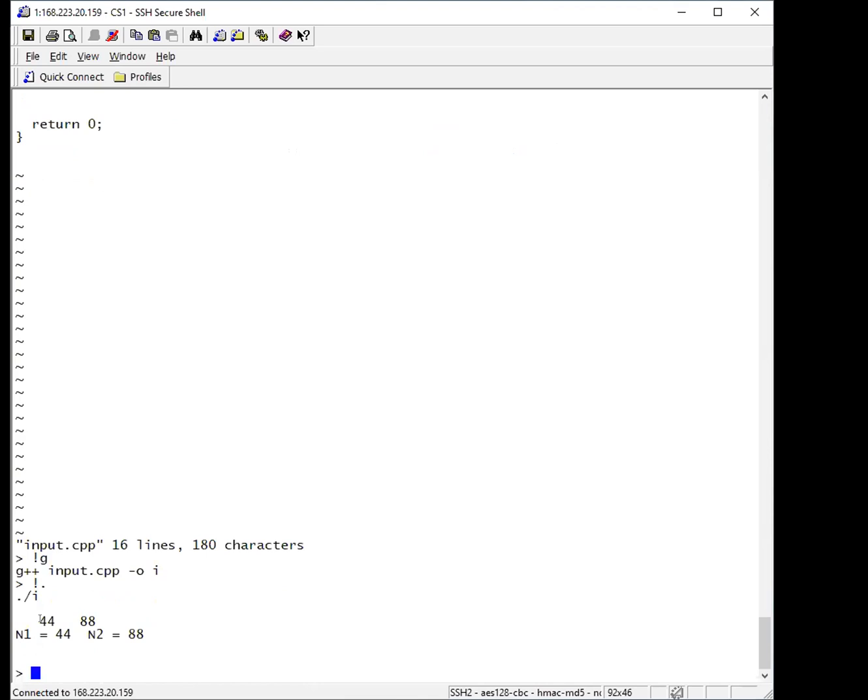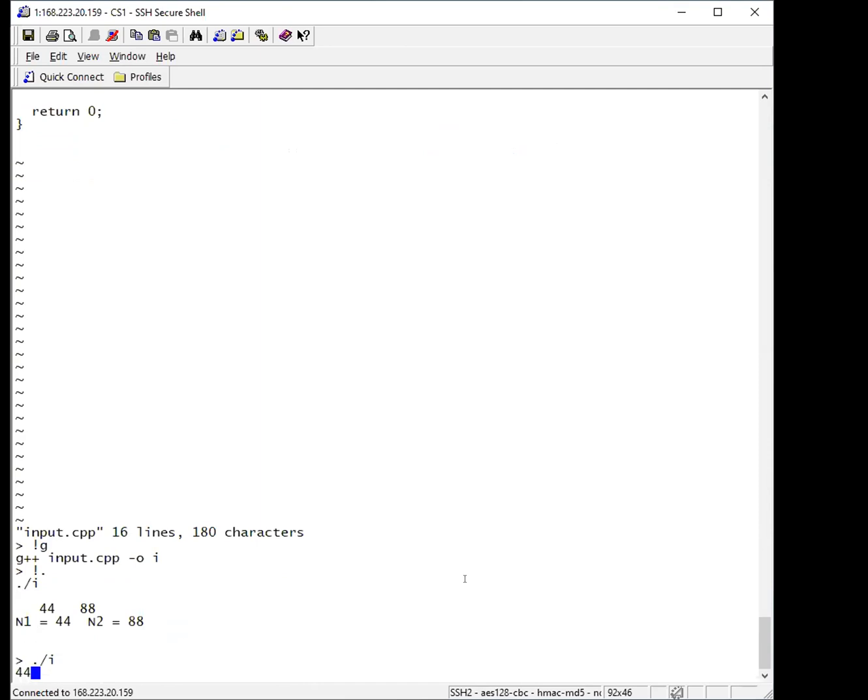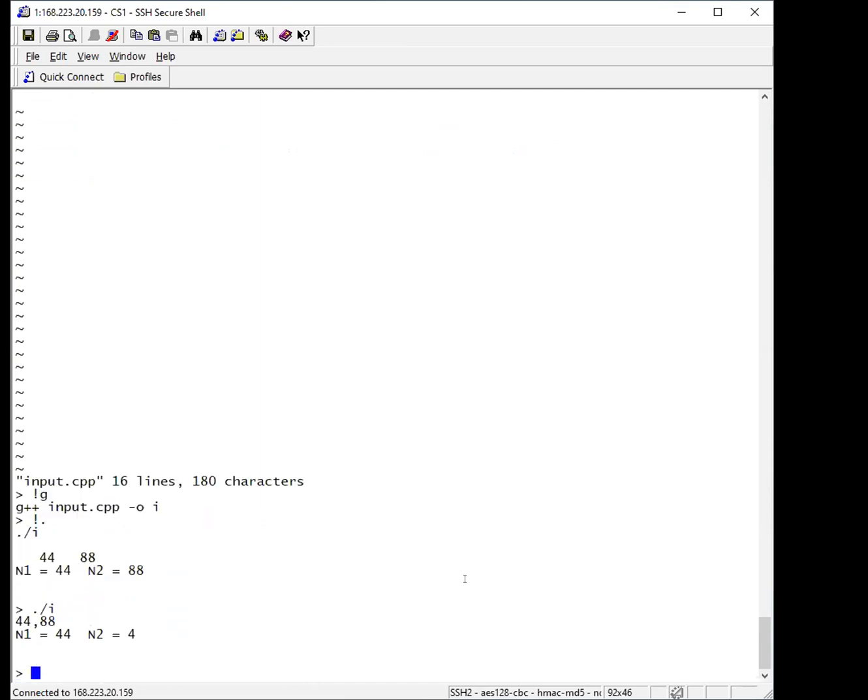Yes. I typed in the 44, some spaces, and 88. Let's separate the numbers by commas now. Ready? I'm going to say 44, 88. And what do we see? I don't know. I have a mistake in my program.